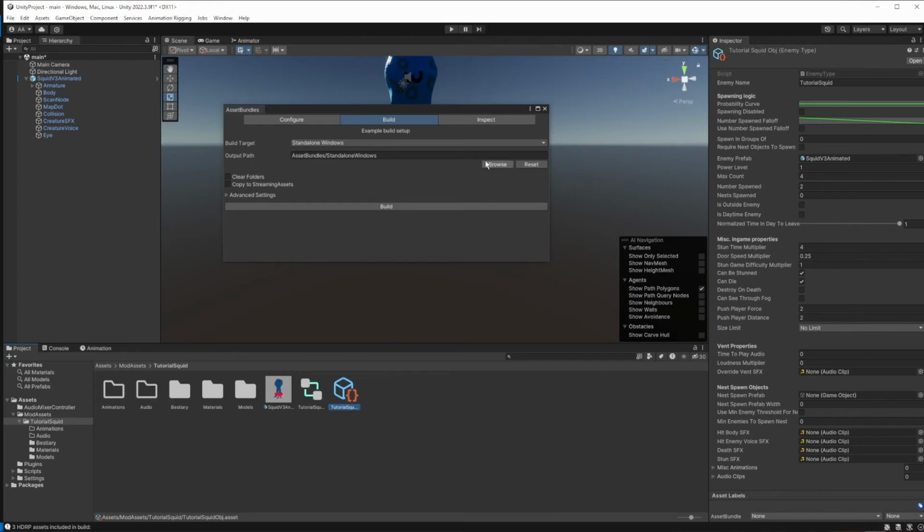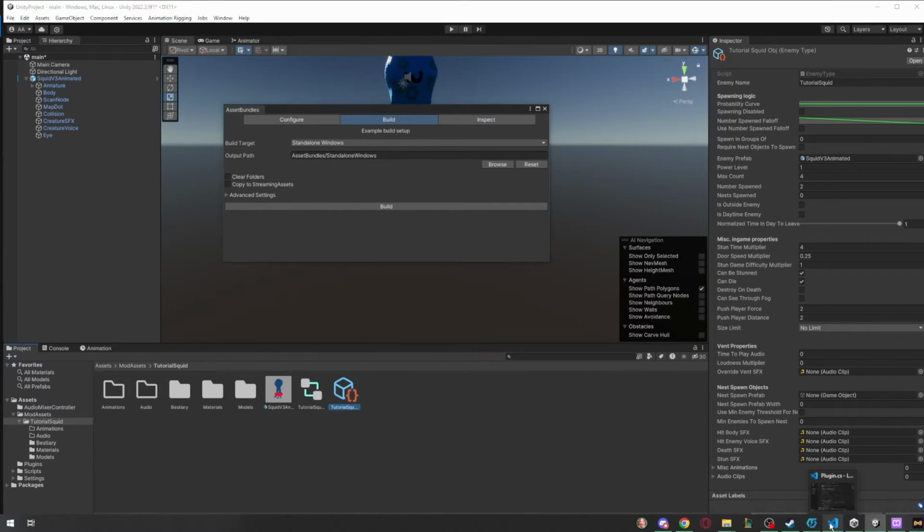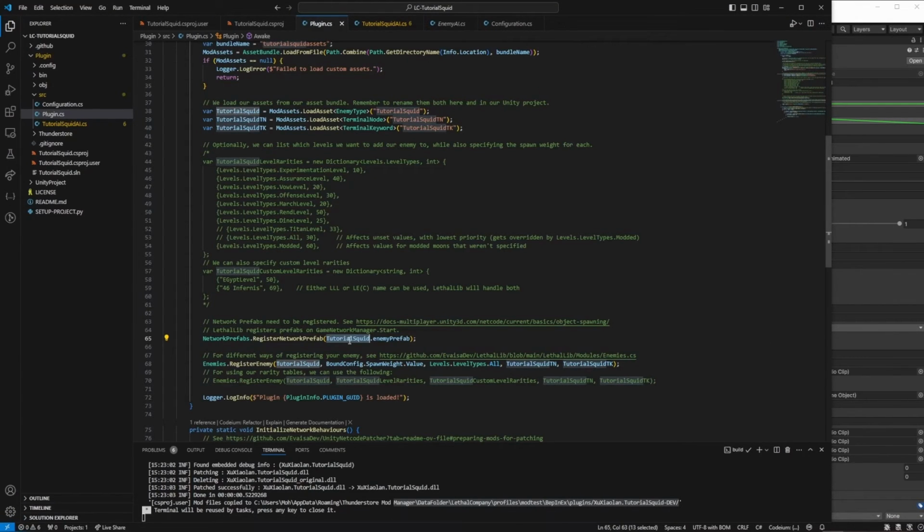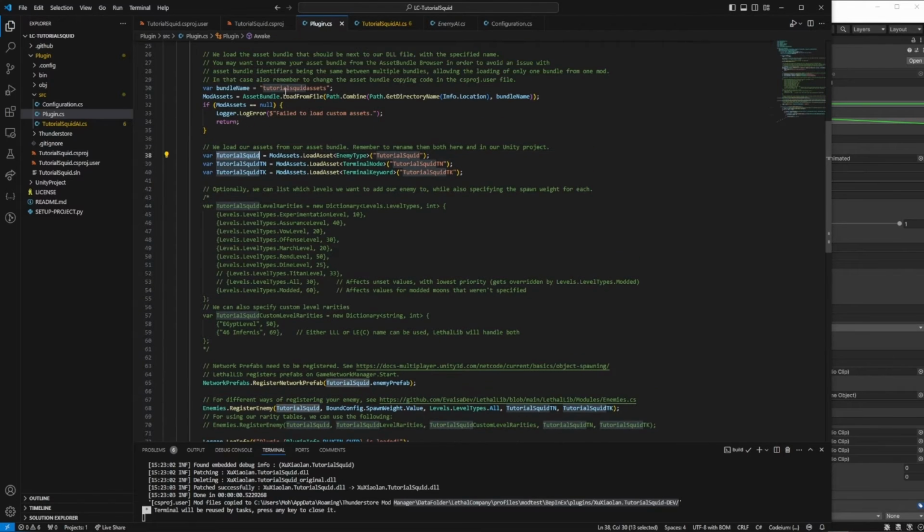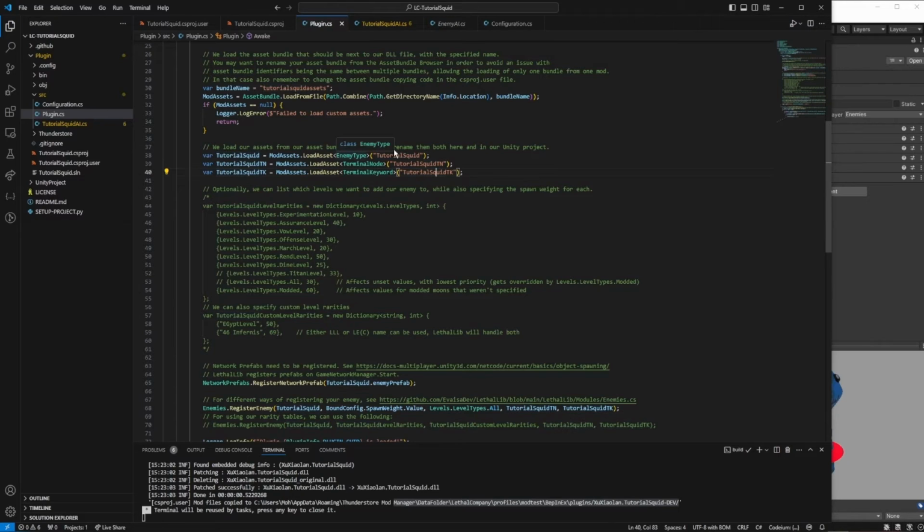There's a prefab, but it's not detecting it. So clearly this is getting turned into null. So look where this comes from. It comes from the assets. So it looks for Royal Squid assets, and then it tries to find the enemy type known as tutorial squid. This actually needs to be changed.